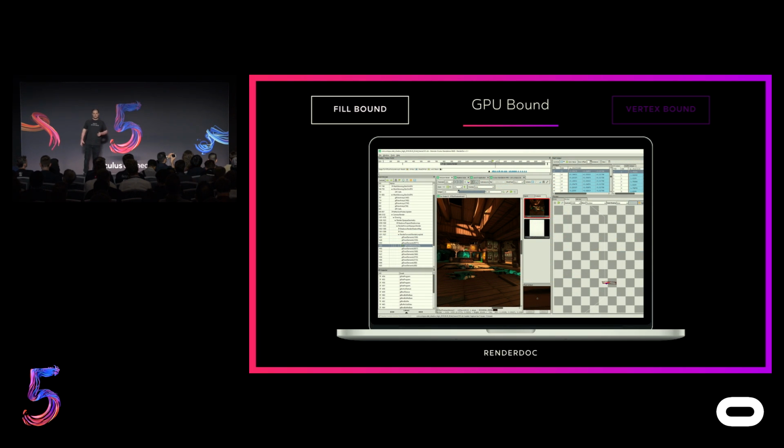The cool thing about RenderDoc is you can actually take a RenderDoc trace on any device and play it back on any compatible device. So you're not limited to just debugging on the Quest, even if you did capture the actual frame profile data on a Quest.